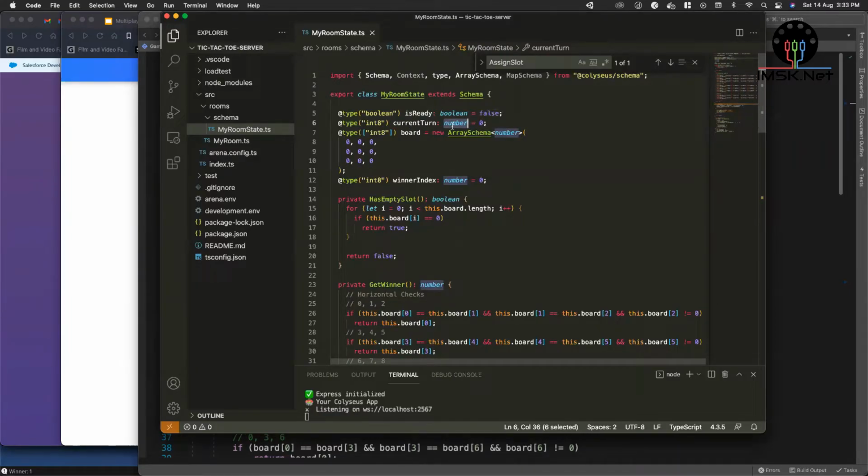Meaning you calculate everything on the server? Yes, everything needs to be on the server. That's the whole point, right? We are making an authoritative game. That means none of the logic gets run on any of the clients. Okay, cool. So moving forward, I think I'll change this name from my room to probably tic-tac room state.